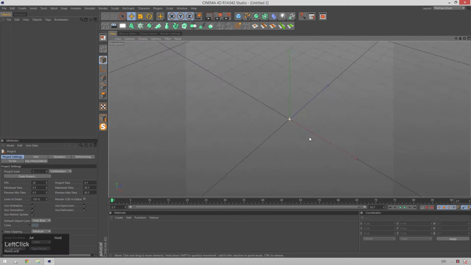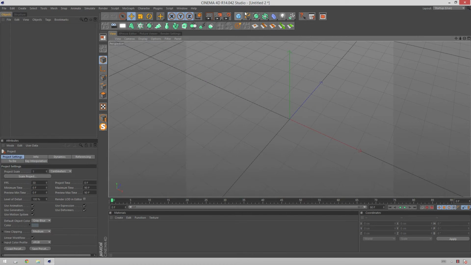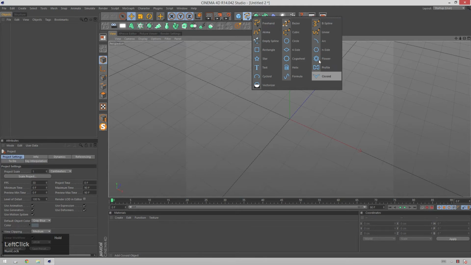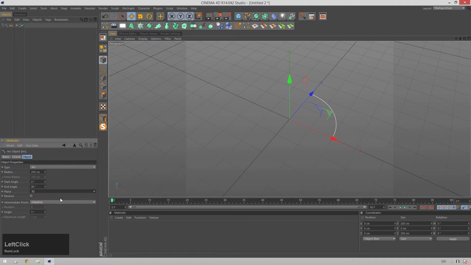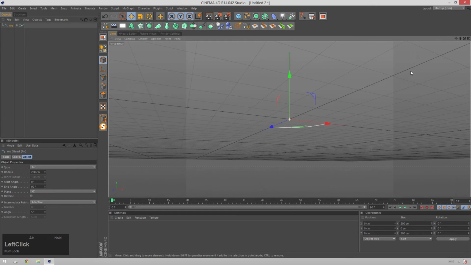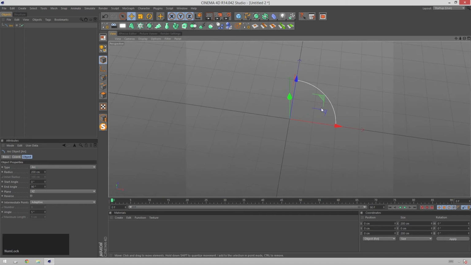So the first thing we're going to do is lay down our base for our pie chart. We're just going to go up to this little spline menu and go to Arc. The next thing we're going to do is change the plane from XY to XZ, and that'll just lay it flat down on the ground for us. So now you see we've got the beginnings of a segment of a pie chart.